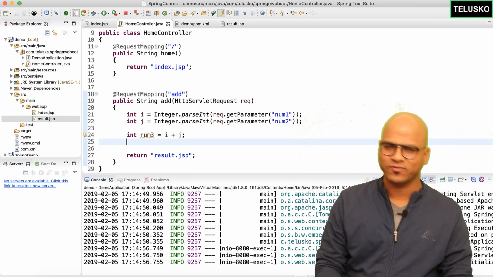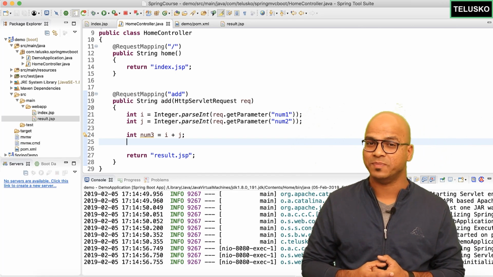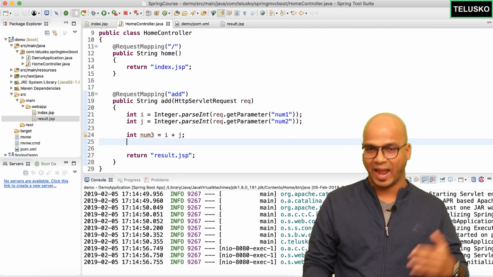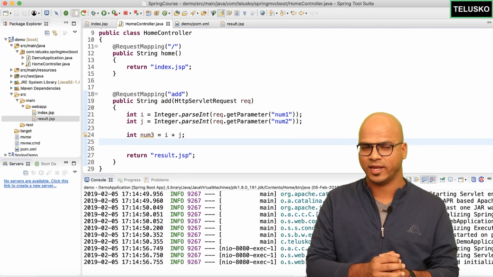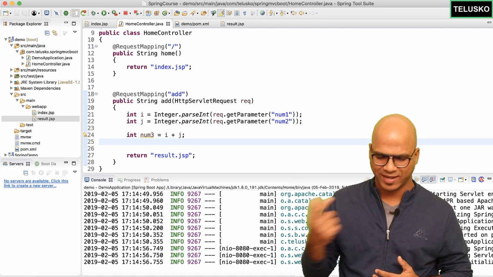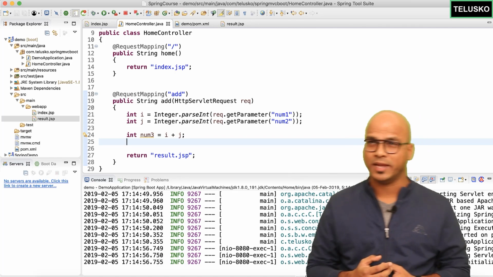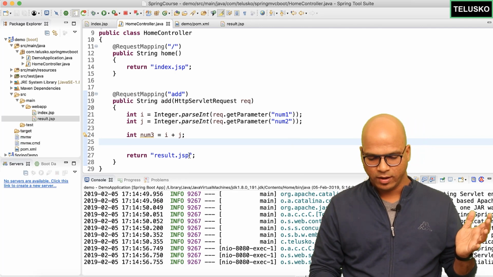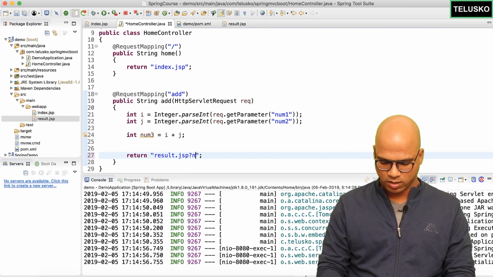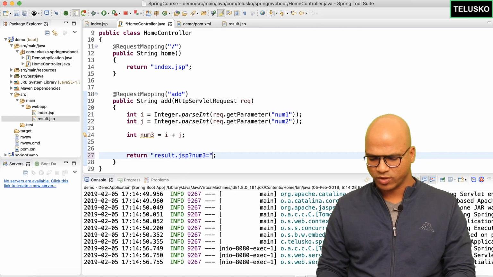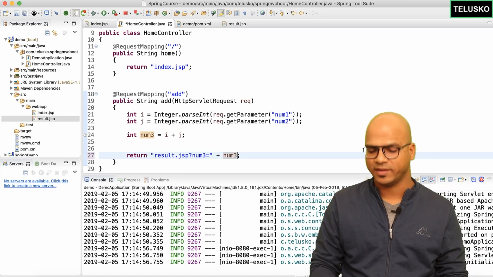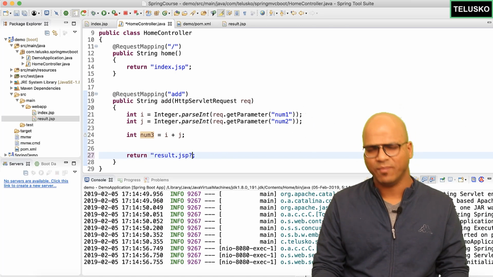Okay, so in servlet, we used to use a concept of HTTP session. When we use HTTP session, we can simply add this num3 in that object, and in the JSP you can fetch it. That's one way. You can also use send dispatch servlet, where you can pass this value here. You can say result.jsp?num3= and whatever value of num3 is. That's URL rewriting, right? We have multiple options, right?